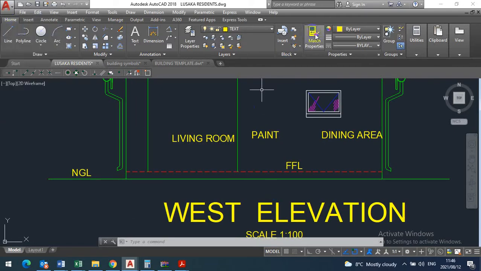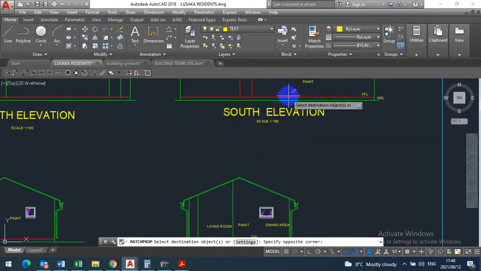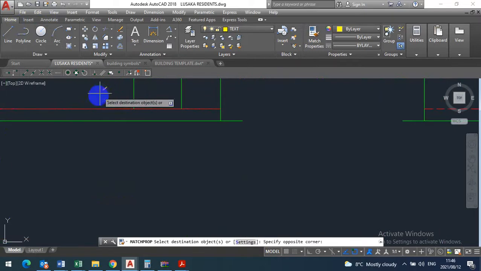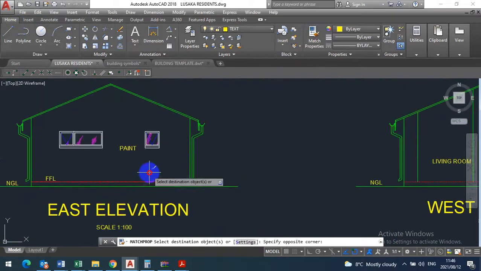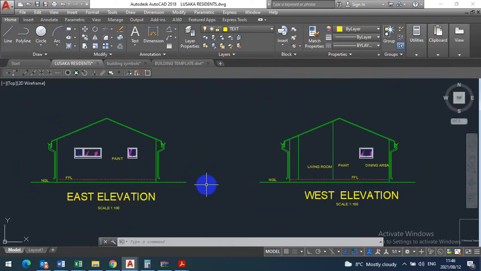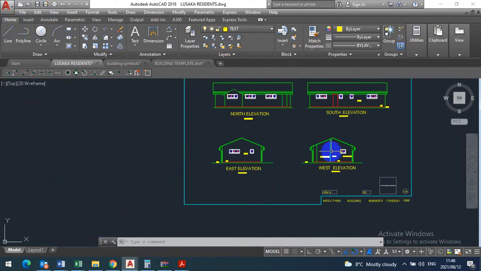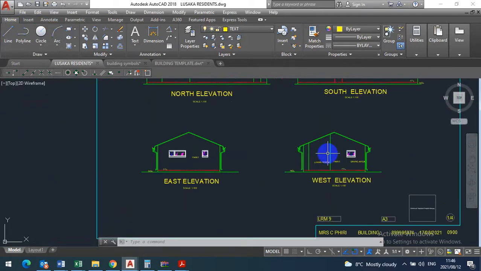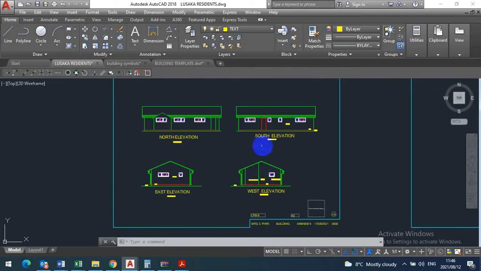Then just match properties. From this one, match properties to this, to that one, to that one, to that one. These are hidden details because we can't see outside. What was this? I'm sure it was the opening. What were those lines?